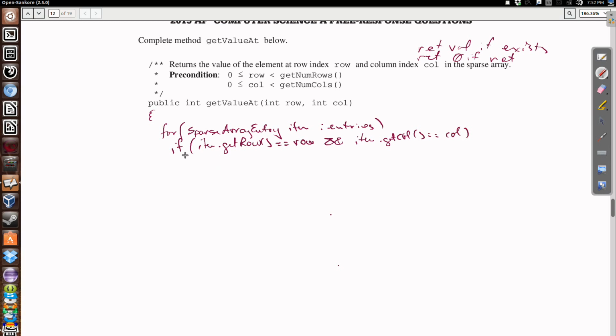So if I reach this state, then I want to return an int. I want to return item.getValue. And that returns control to whatever called it. Now, if I successfully get out of this loop, then that means that item's nowhere in our list, and so here is our return 0.